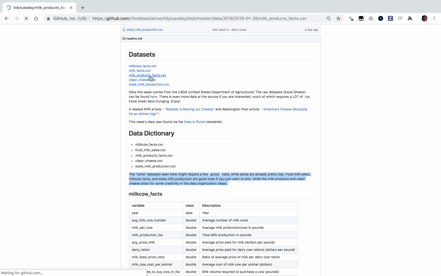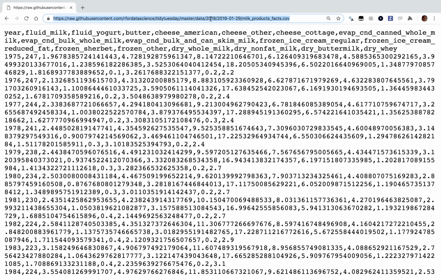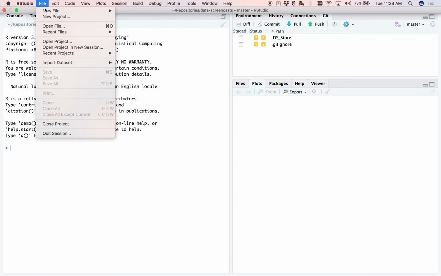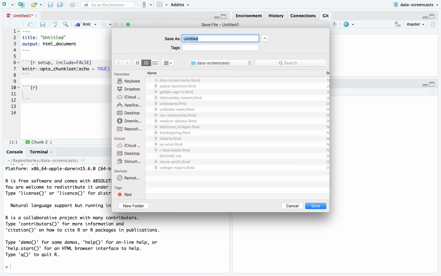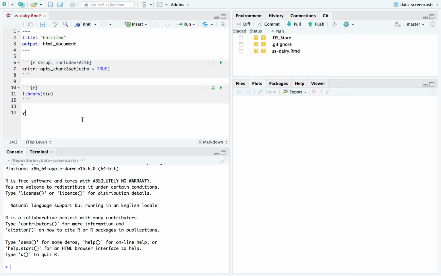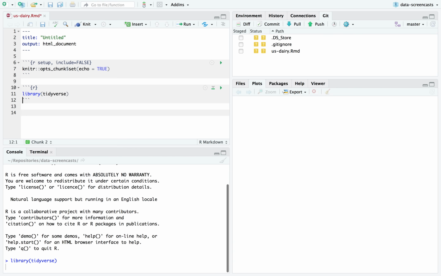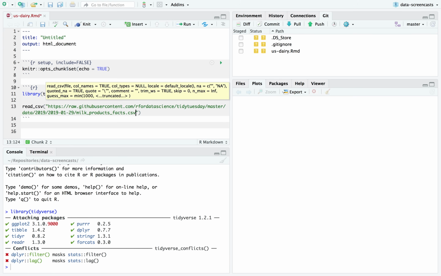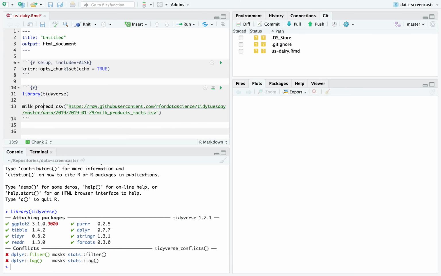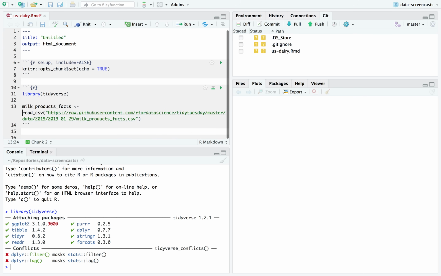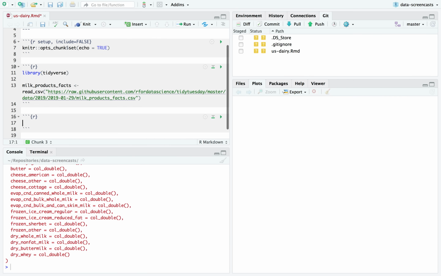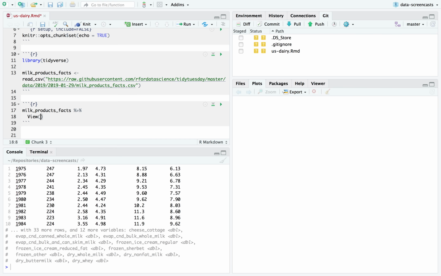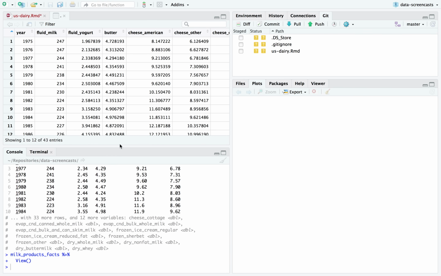All right. What I do is go to the appropriate page, click raw, and grab the link. And then I open up my RMD. I'm going to save this one as US Dairy. Library tidyverse. Oops. And I'll do read CSV milk product facts. Let's look at what data we have. Put it into view.